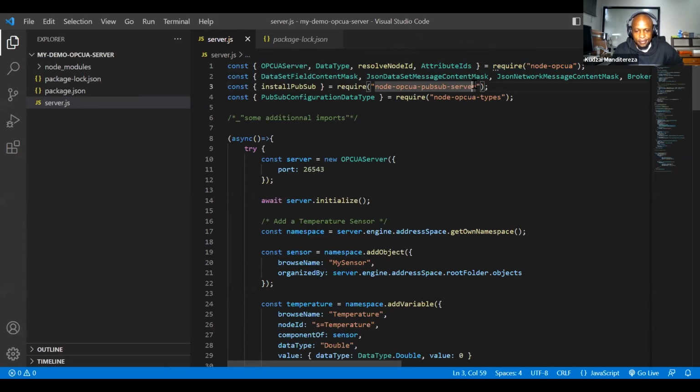And then here I'm also importing another package, the Node OPC UA PubSub server. And I'm also doing a bunch of other imports. I think you're going to have access to this code together with the recording of this video, so you get a chance to take a look at all the different imports.